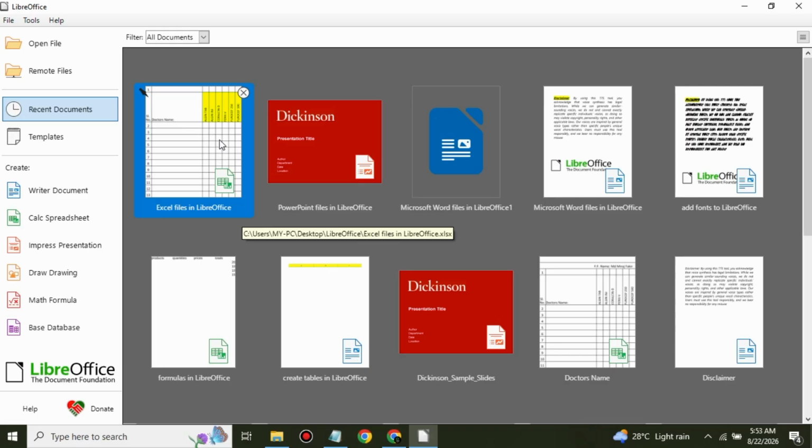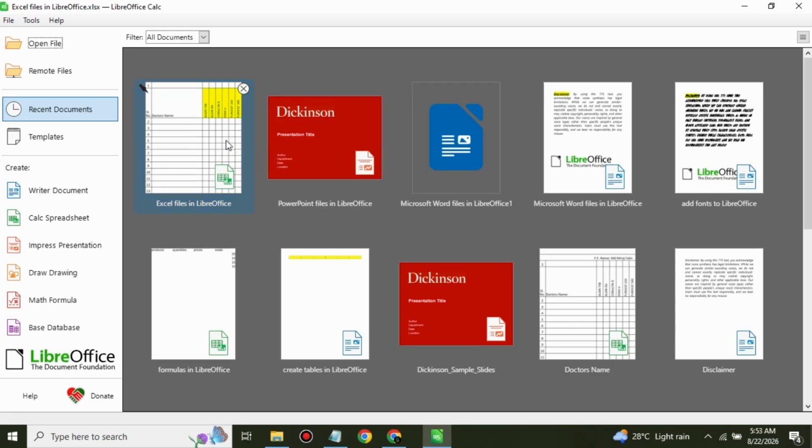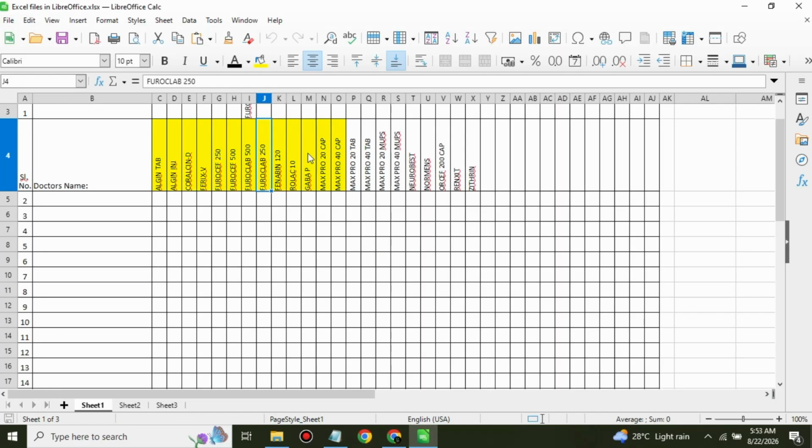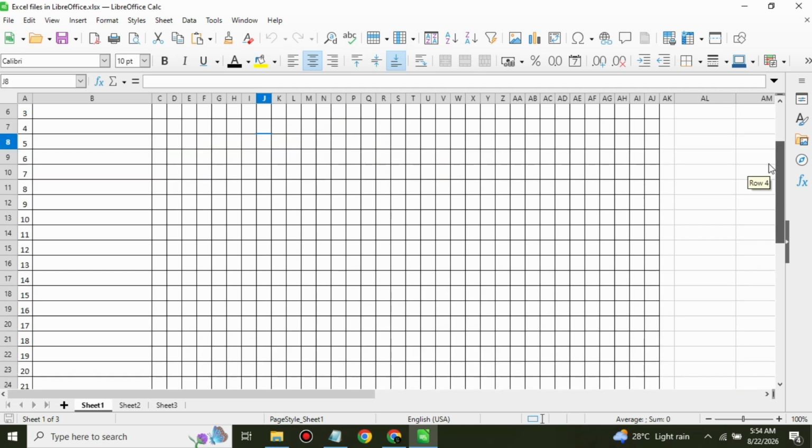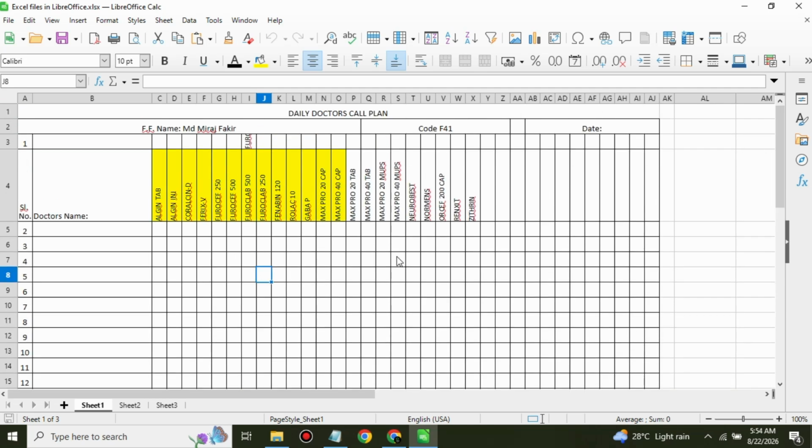Once the document opens, check the content carefully. Look through the text, images, tables, formulas, and formatting to see how much of your recent work was recovered. Scroll through the entire document if the missing work was especially important.